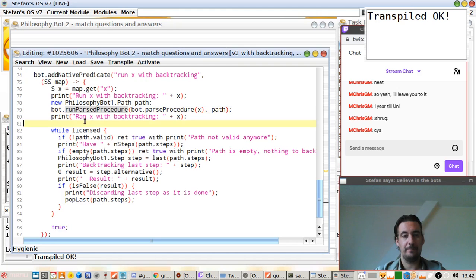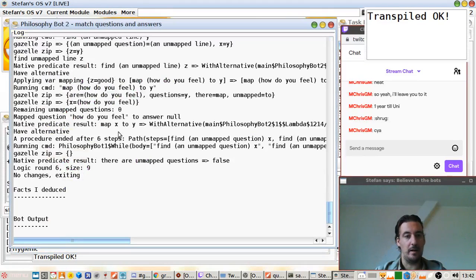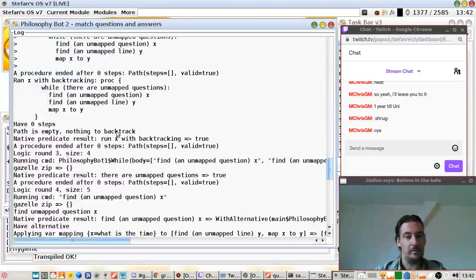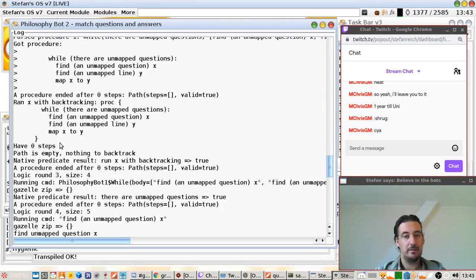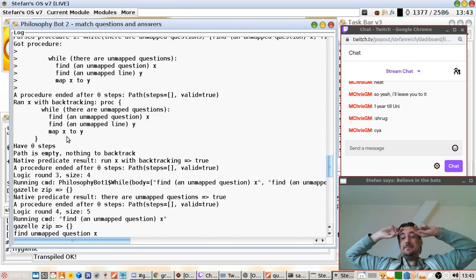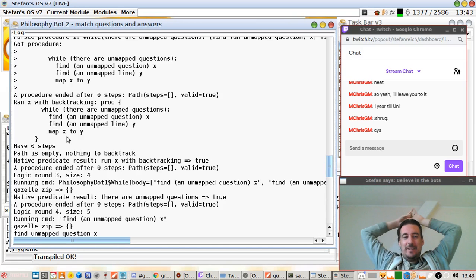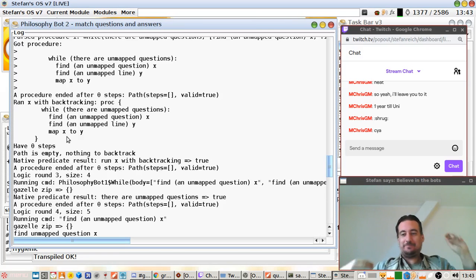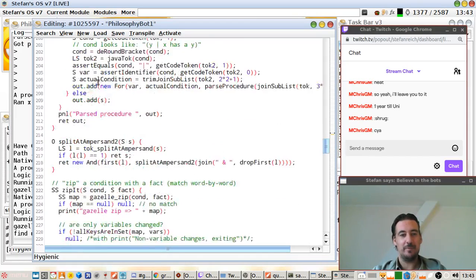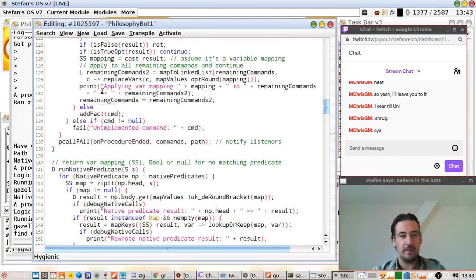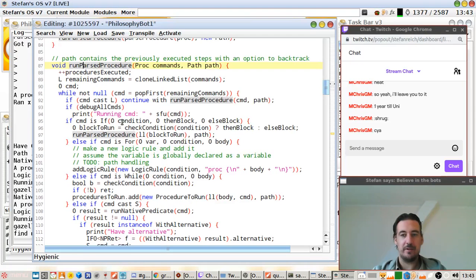Run and ran. Ran. Where is my ran? Here. We ran this procedure with backtracking. Yeah. This backtracking thing. It's so complicated. This, yeah. Because this run parse procedure thing, the central runner function, it doesn't do it in one step, which is okay.